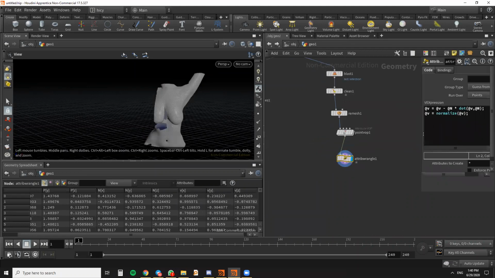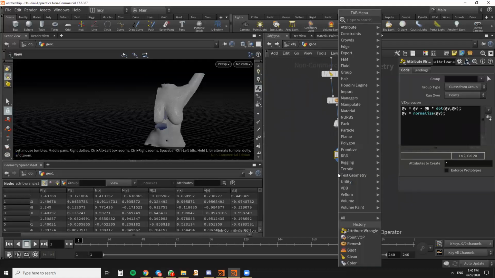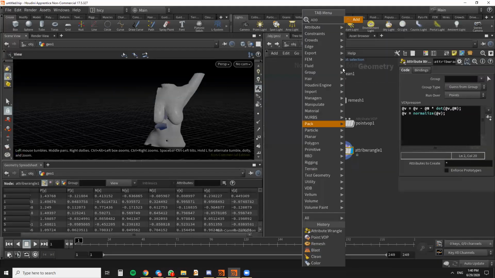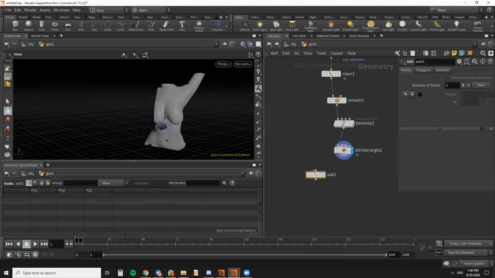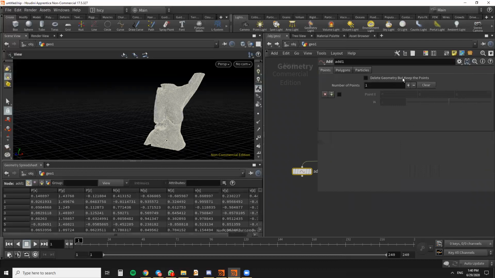So after we wrote this, we have the new value of the velocity. Let's just see the points first. So if you just drop an add node, and then let's say delete the geometry, check this option, delete geometry, but keep the points. So we will only see the points.